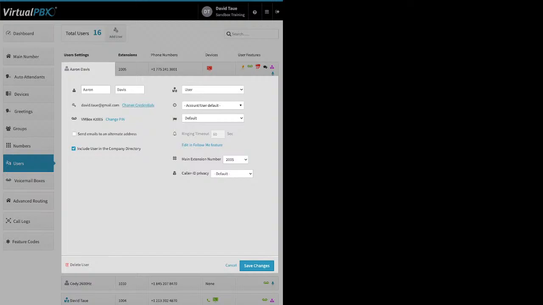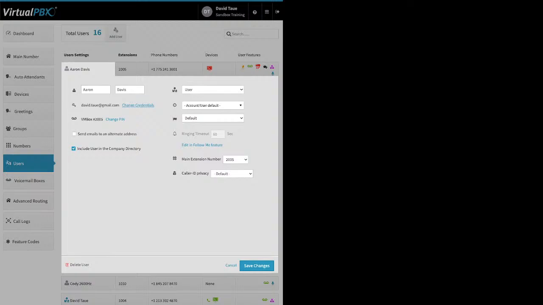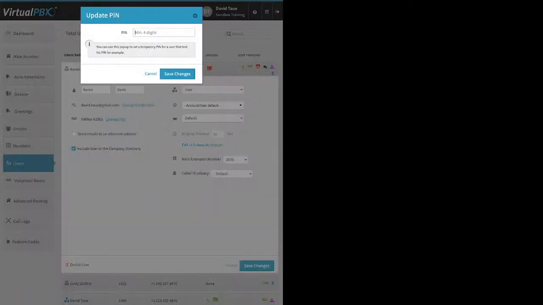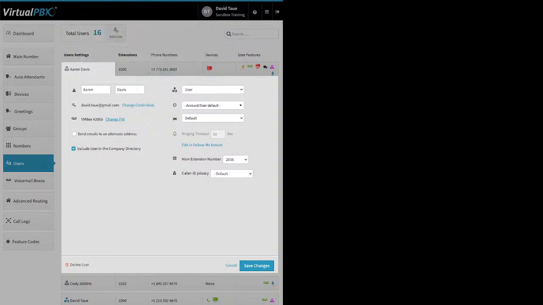You can change their name. You can click on change credentials to change their email address or password. You can also click here to send them the password reset email. Change PIN number: you can change the voicemail box PIN number temporarily. Here's your option to send to an alternate address. Here's the ability to remove them from the user directory or add them back.